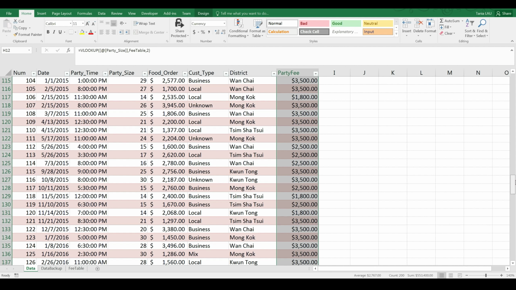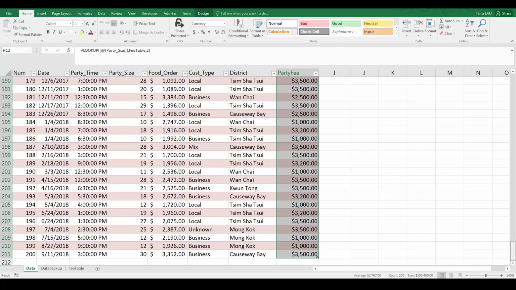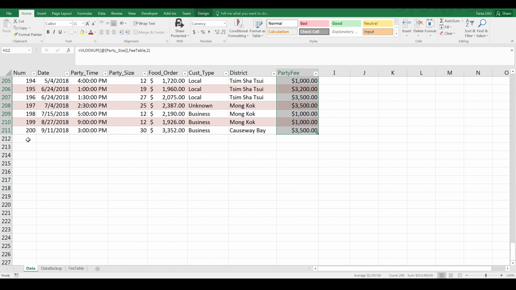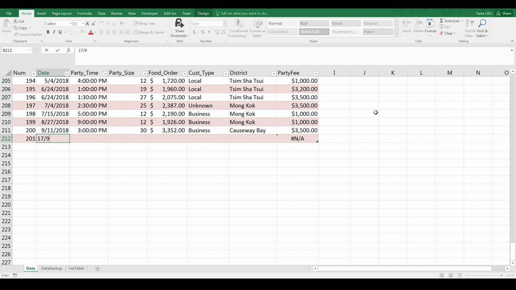Then we are going to insert a new record. So scroll all the way down, and then in row 212, we type in the new record according to the document. Depending on different Excel settings, it could be month first, it could be date first. So in my case, it should be month first.